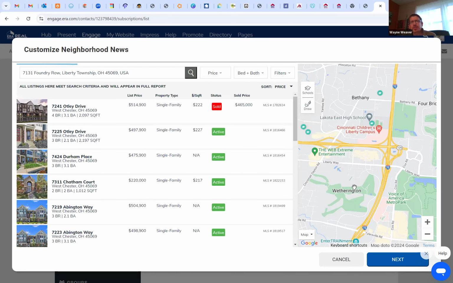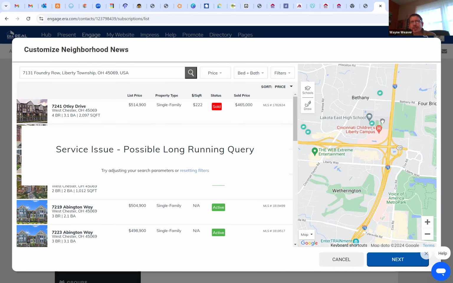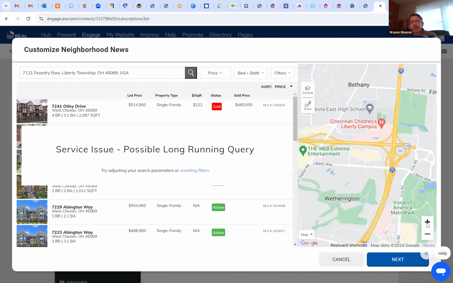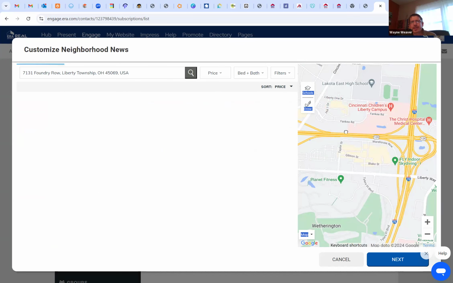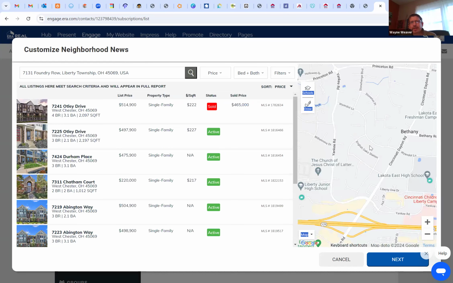But again, just the idea, you can get as detailed as literally one street if you want to. I mean, you could scroll this in and move the map, and if that one street was that specific, you can get down to one street. You can draw a big circle. You can do the zip code. You can do it by price. So you can get as detailed as you want.